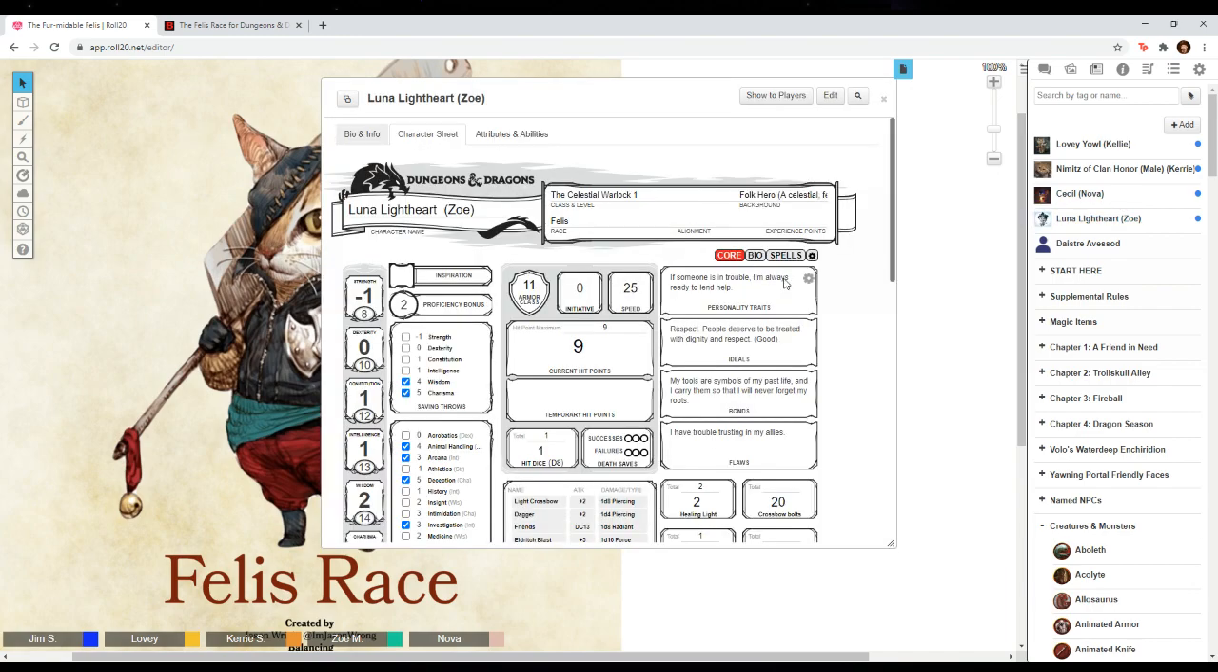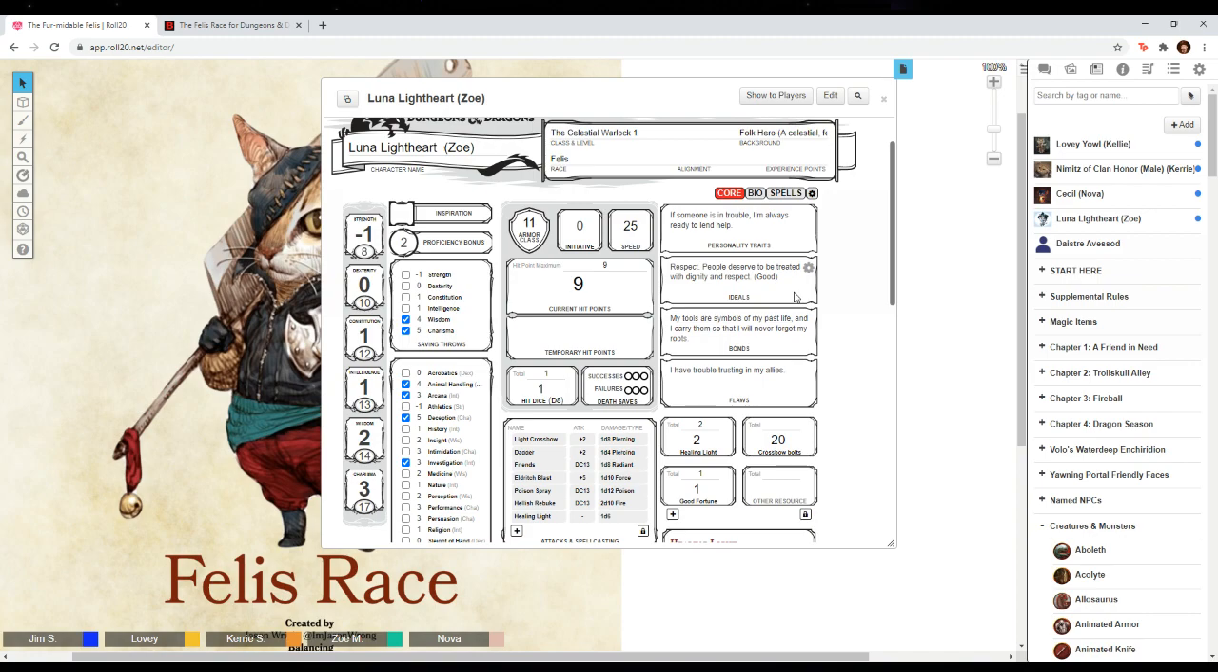Okay, cool. So my personality traits. Well, my name is Luna Whiteheart. I am a celestial warlock, Calico. My patron is the Hope Weaver that has blessed me with a crescent celestial moon on my forehead. Cool. Let's see here. Personality traits.